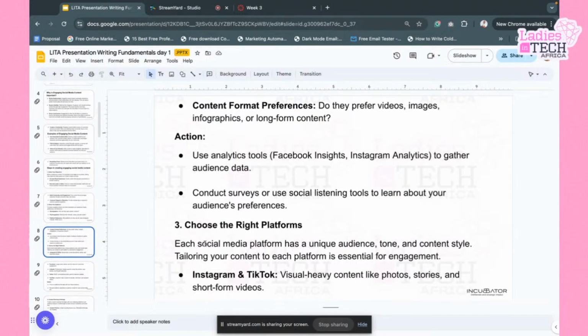Choosing the right platforms. Each social media platform has a unique audience, tone, and content style. Tailoring your content to each platform is essential for engagement. TikTok and Instagram suit visual-heavy content like photos, stories, and short form videos. So you want to ensure that you are choosing the right platform to get your content out. If you are creating short form content, you want to put it on Facebook, Instagram, or TikTok. But if you have long form content, you can look at sharing it on channels like YouTube.